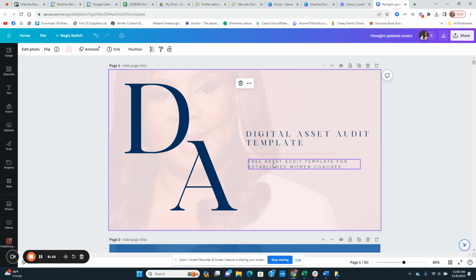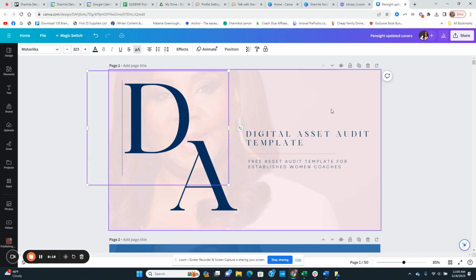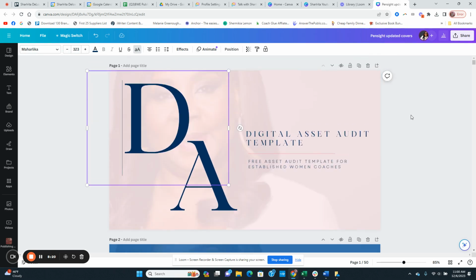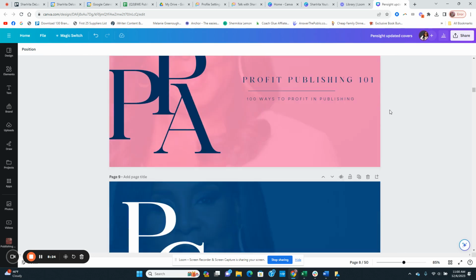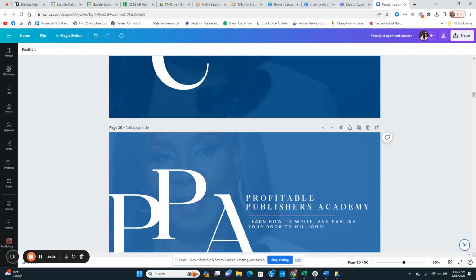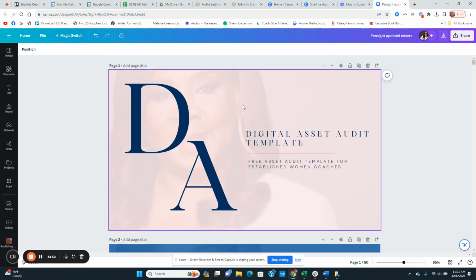And it says free asset audit template for established women coaches. And I just put DA for digital asset. Yours don't have to look like mine, but just to give you an example of what mine really look like. These are a lot of the ones that I've been using over the years since I've been using Pensight.